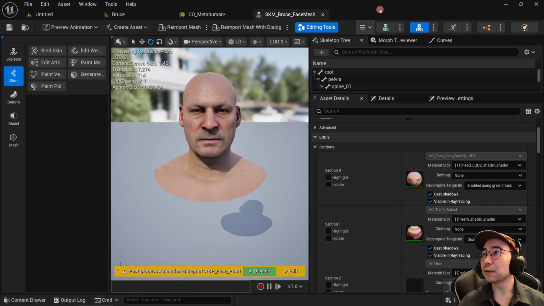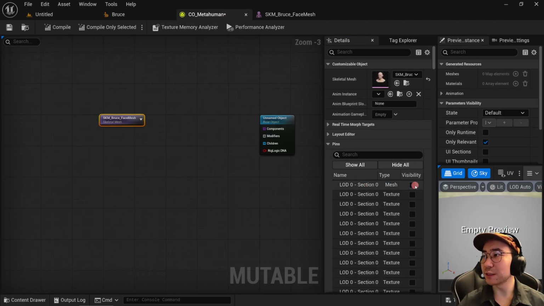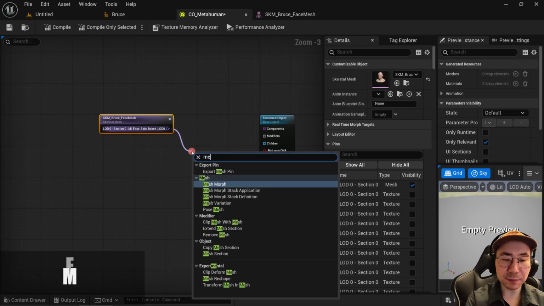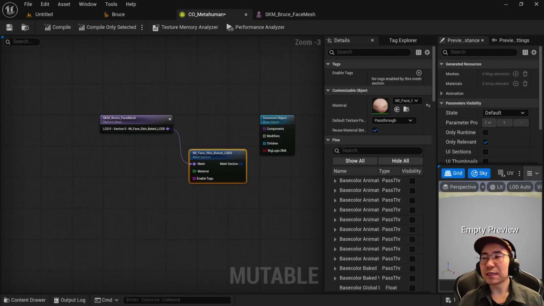Now let's go back to our customizable object and enable the very first section that we see here. It's LOD0 section 0. If we drag off from this pin, we'll be able to define it as a mesh section. In Mutable, mesh sections are one of the main places where modifications to the skeletal mesh can be done. They can use different materials, different textures, and they also can be targeted by modifier nodes.